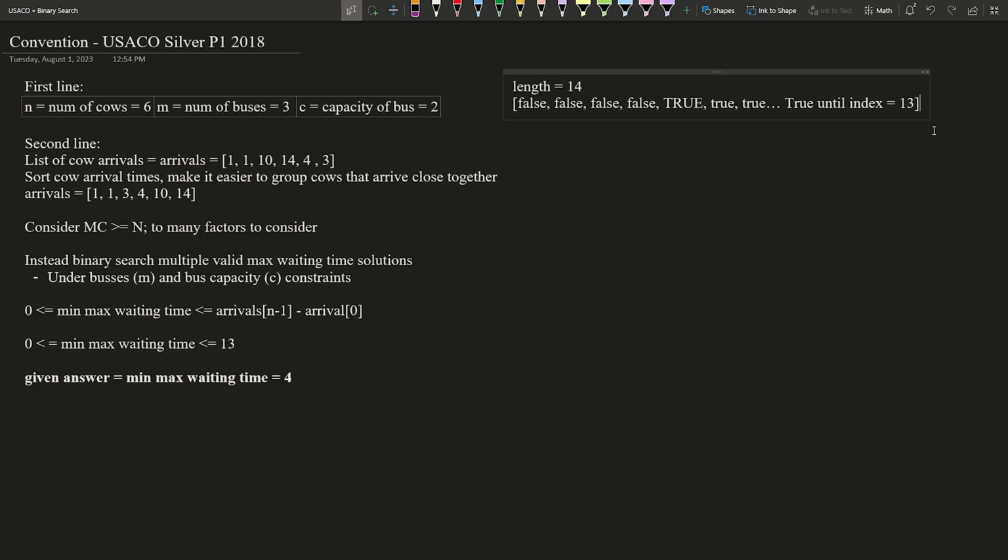Now, let's see how the code is going to look for the binary search. So we have low that starts at 0, indicated here, and the high that starts at 13. The binary search algorithm looks something like this. While low is less than high, that means we want to converge at some point. We're going to constantly recalculate mid, the midpoint.